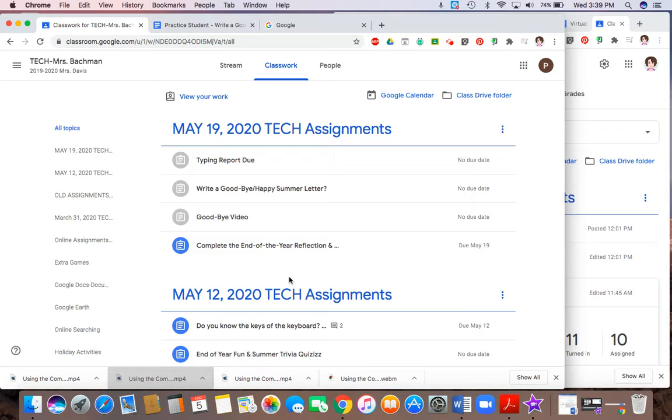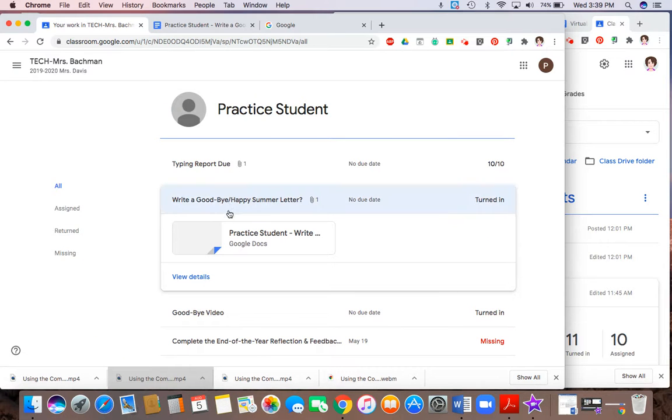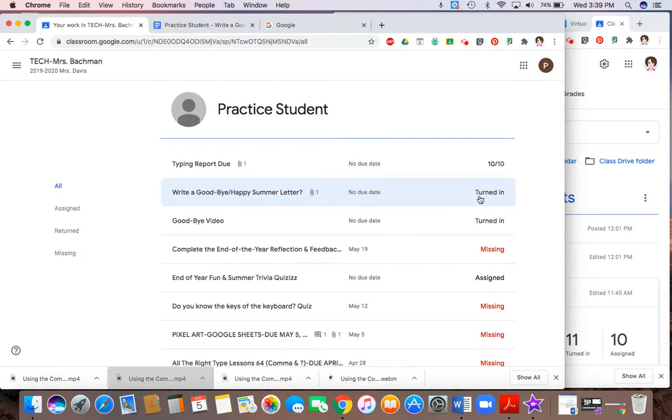Here are our final few tips about Google Classroom. We had talked about view work in our last video. One thing I want to make sure that you understand is anything that is marked as turned in is something that you have turned in, but if there's no grade given, that could mean one of two things.